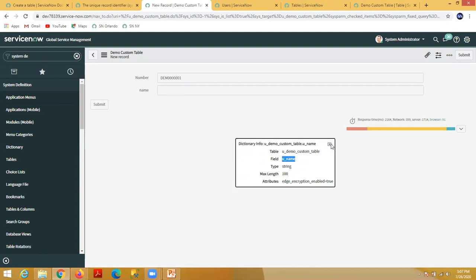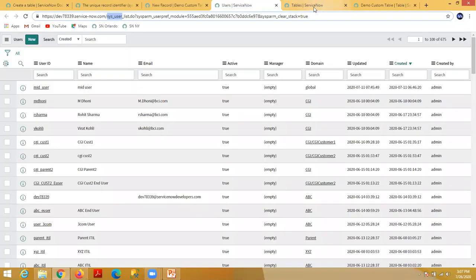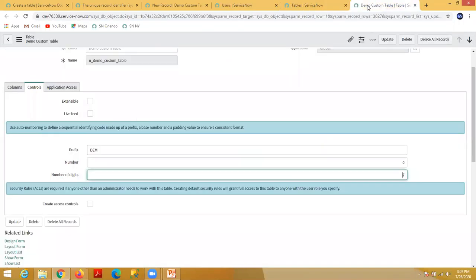Okay, so in this way you can understand. The table is u_demo_custom_table, which means this is a custom table, and we have created the field inside that custom table. That's why the field name is also prefixed with u_. Its type is string, and max length is 100. Now, if you see here, a couple of fields were automatically added to this table.